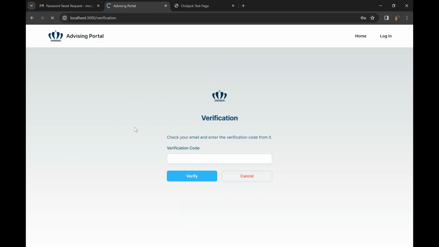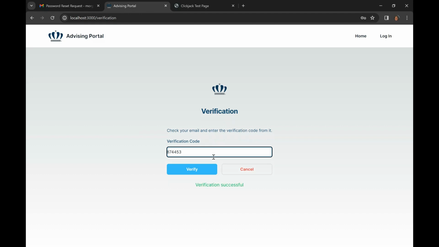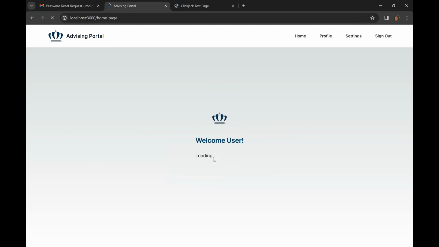And as you can see, we have made it to the verification page. So I'm going to finish the login process by filling this out. And in a moment, it should take us to the user's homepage. So here we go, welcome user, which is the default message. It's going to say welcome Alysha in a second. So that covers the reCAPTCHA requirements.